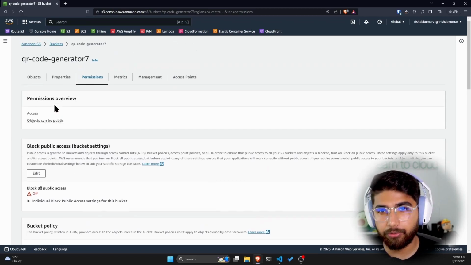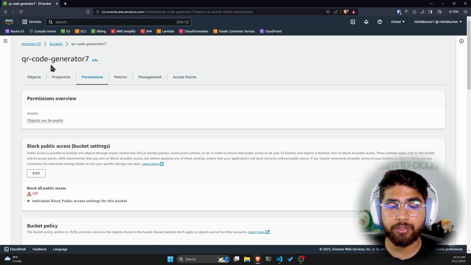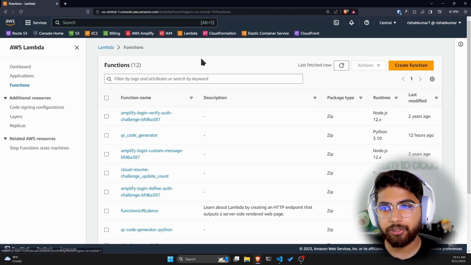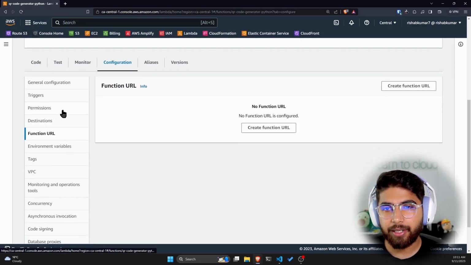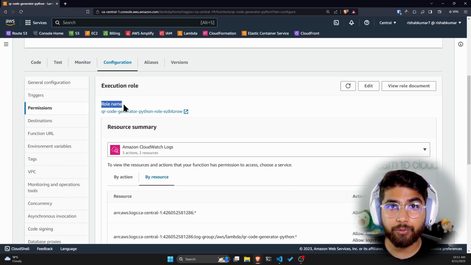So these are the two permission related things that I wanted to mention. Everything else was default. And again, I'm using default. Let's go back to our Lambda function. In configuration, you'll see that there is a permissions tab. So click on that and you'll see the role name. So this is the execution role that was generated by default by the Lambda function.